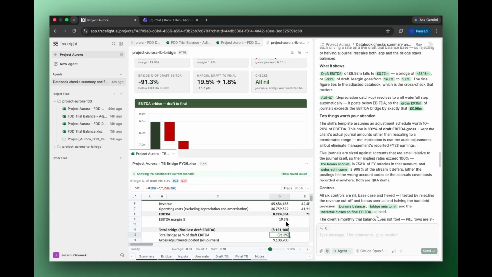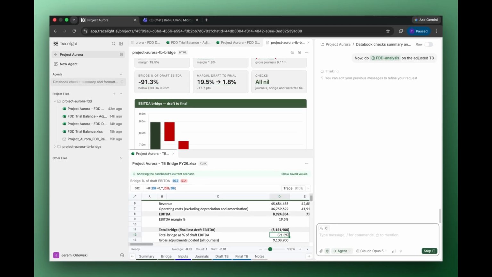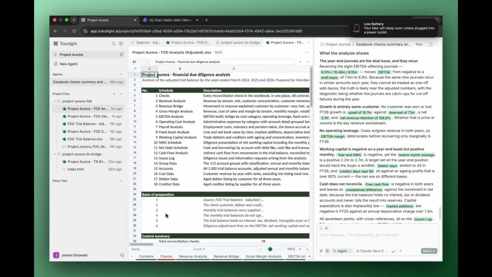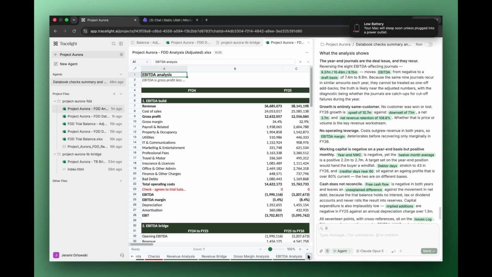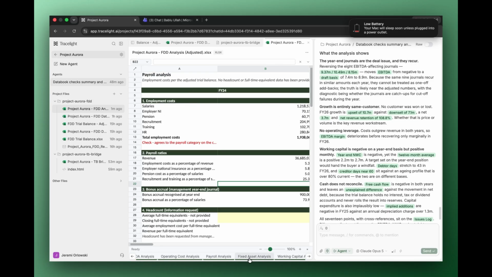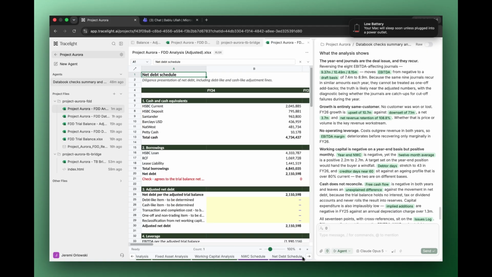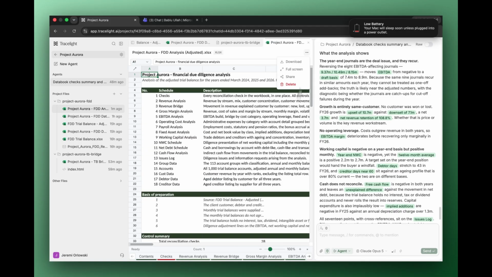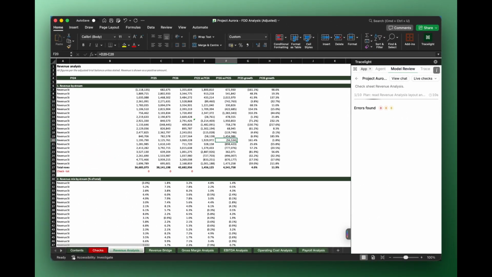With these updated trial balances, you can now run your full FDD analysis, again here using a skill. You can view the outputs again here within the Tracelight platform, or you can download them and work directly in Excel, now with the Tracelight add-in to Excel. So let's do a model review on this work and find and fix any final issues before we share this work with the client.